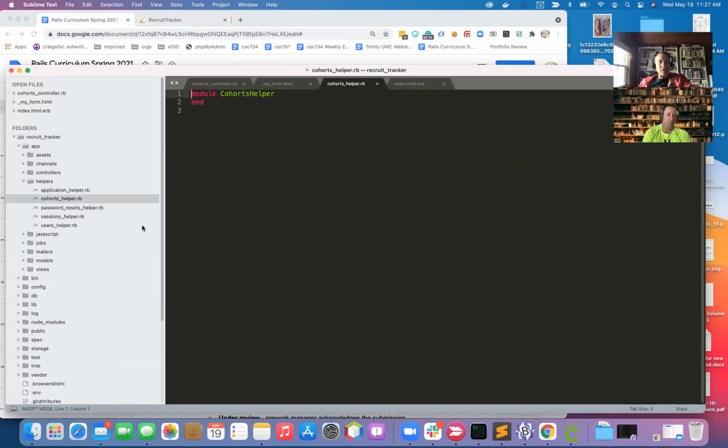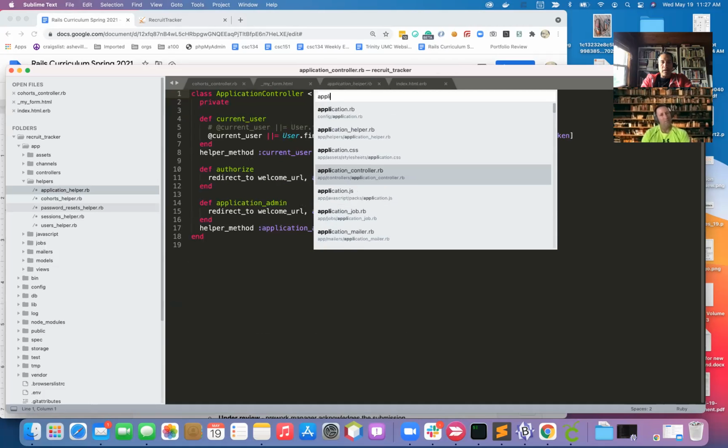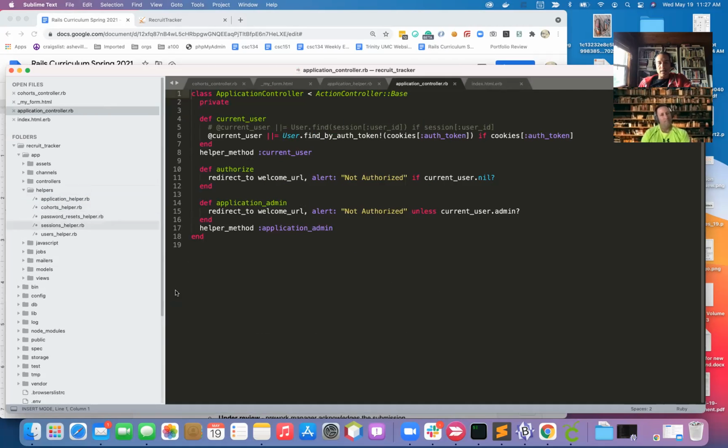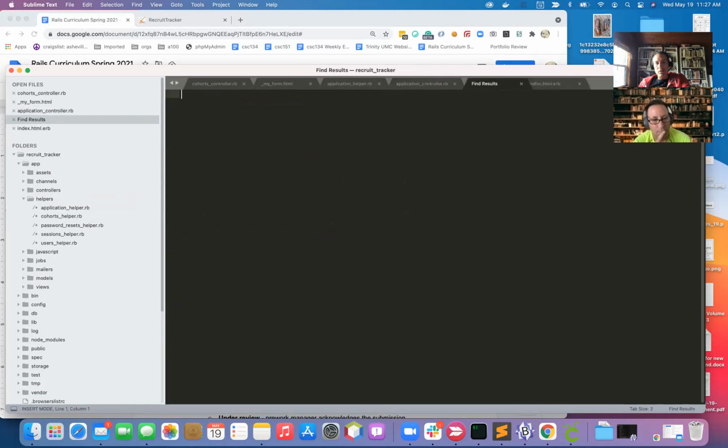Actually, we don't have any helper methods there. We put them inside the application controller. Let's look at the application controller. It's a little bit confusing. We created helper methods associated with the current user and application admin, and we're using those. Let's see if we're using those inside views and controllers or both. Current user.